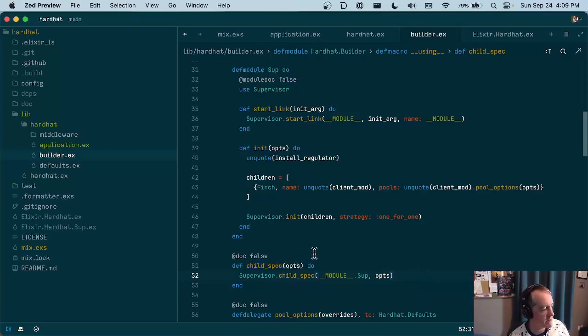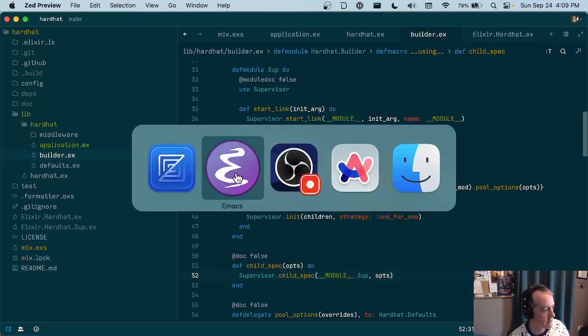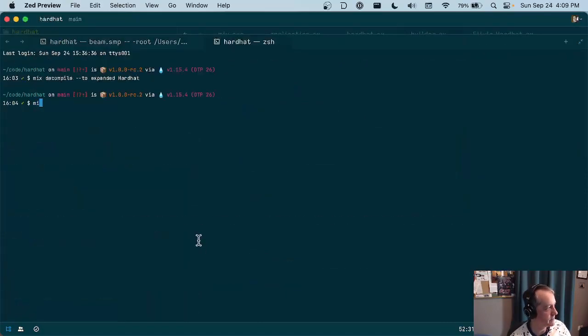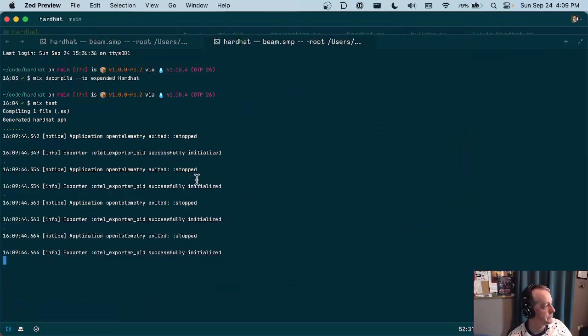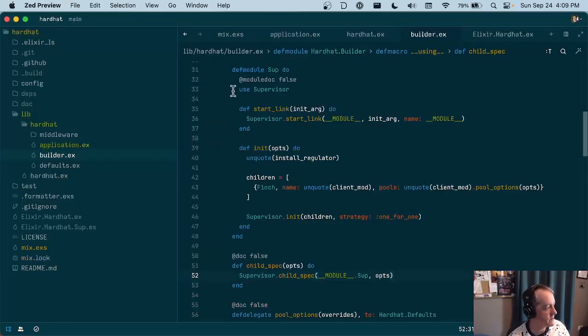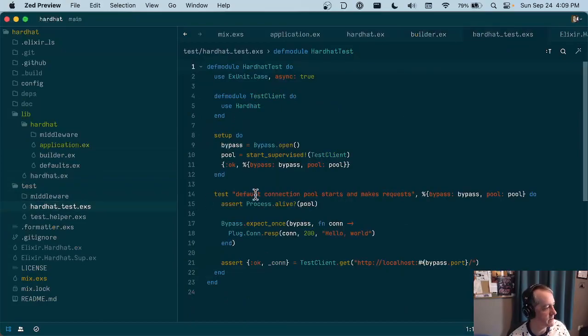Now, what's weird to me is that it didn't happen in our tests. So, like, maybe run the test suite again and see what happens. Yeah, there's no problems when we start it individually in each test, because in our tests we're using start supervised, right? Yeah, there's nothing going on there. Okay.